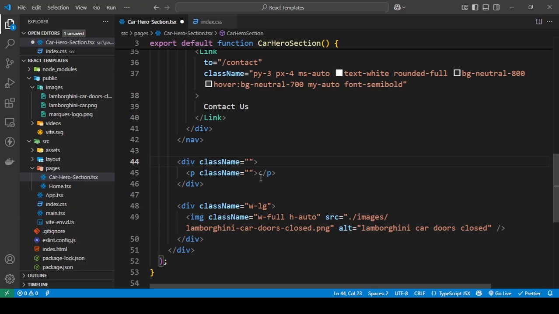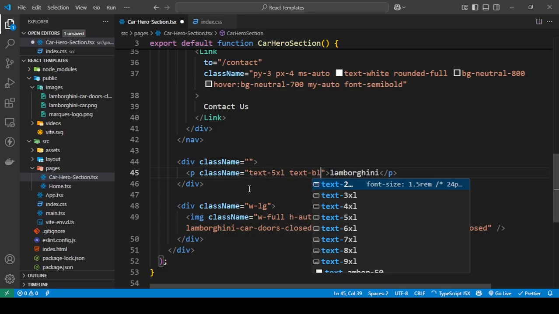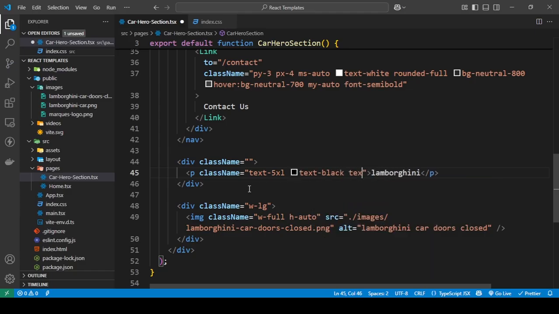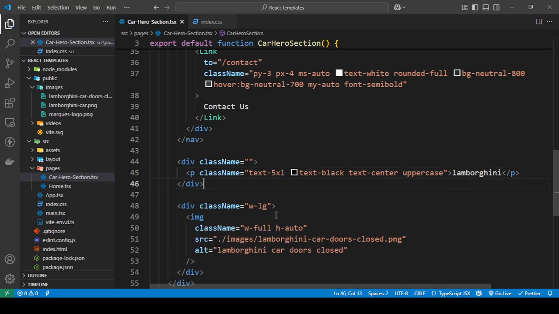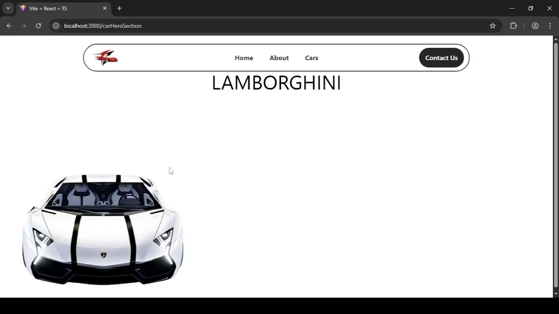So the text is going to be just the word Lamborghini. And here I'm going to add in 5XL. We'll make this black and we'll put it in the center and uppercase. Okay, so I'm going to save this. And now you will see we have this and we have this, but obviously this isn't correct.